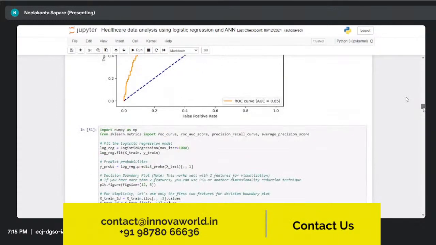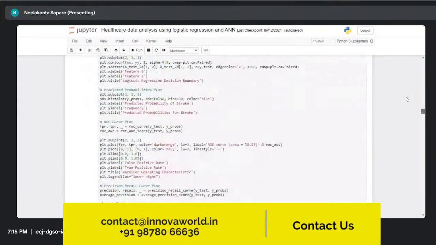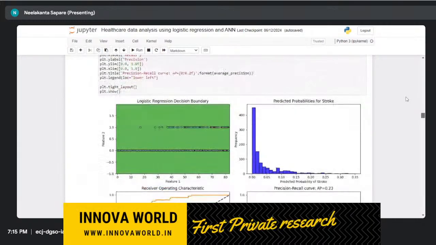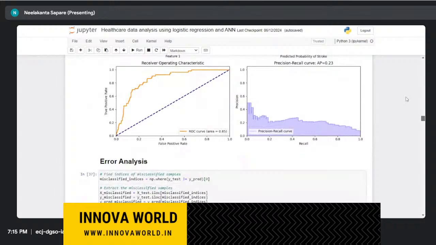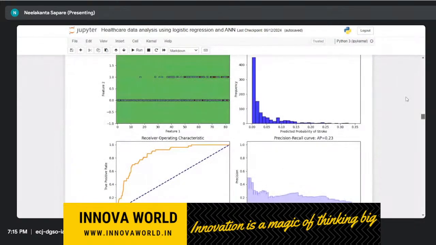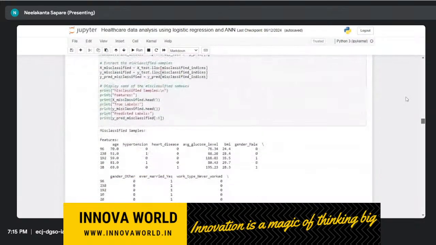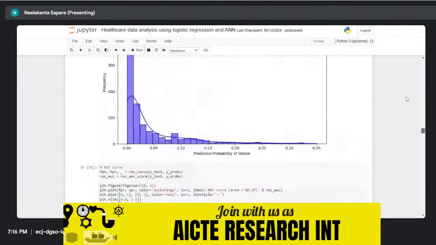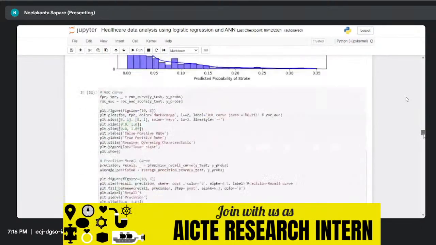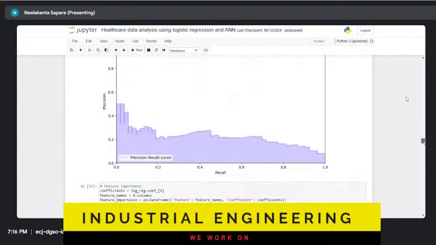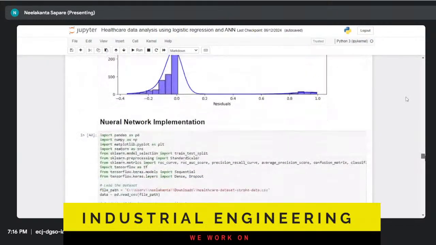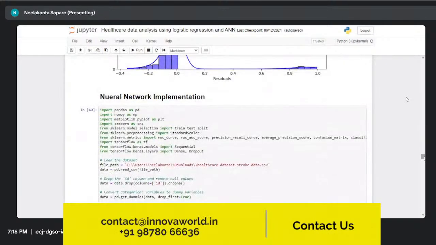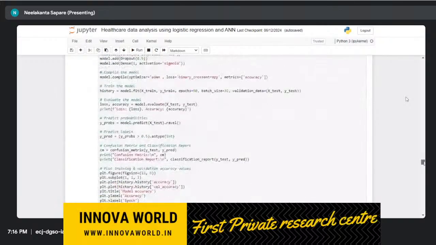Other things. Then I have some error analysis. Look at this curve also, same thing, sir. Then I have also implemented an artificial neural network. Here you can see the neural network implementation. Show me the neural network.